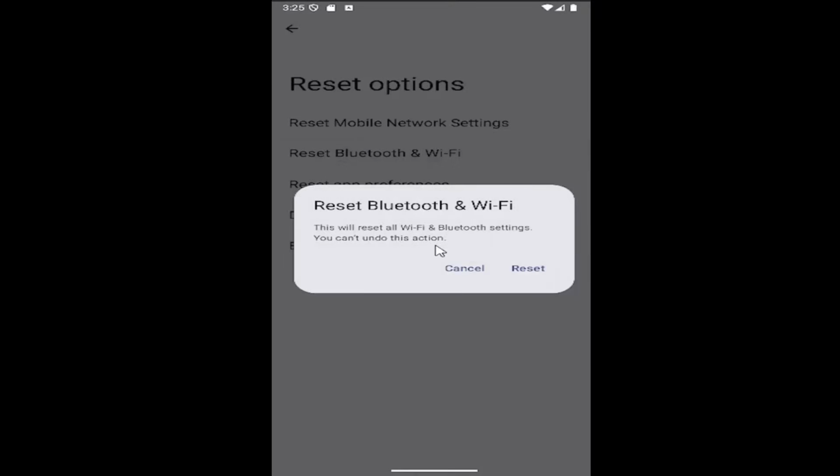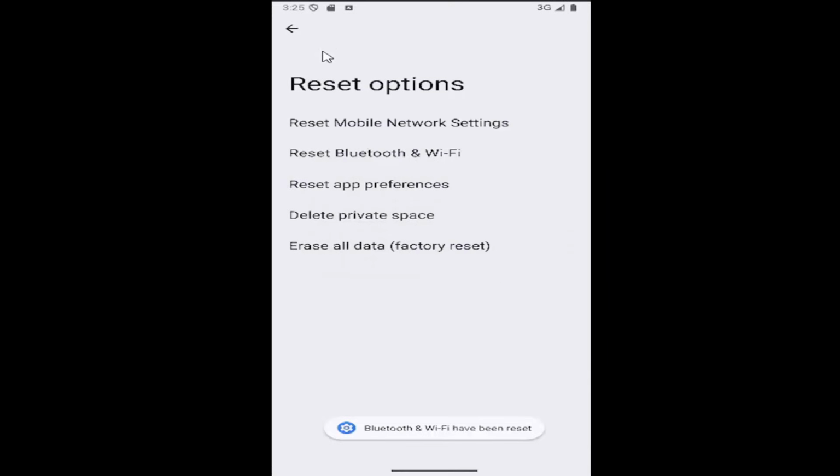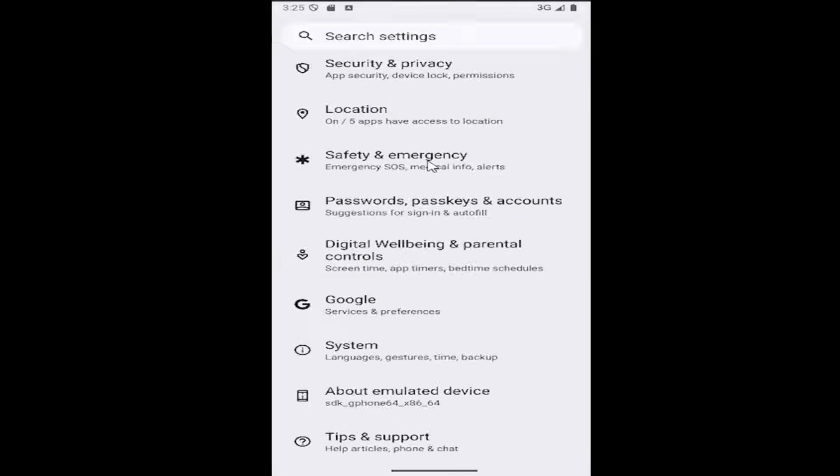This will reset all Wi-Fi and Bluetooth settings. You can't undo this action. Select Reset. And that's all you have to do. So pretty straightforward process, guys.